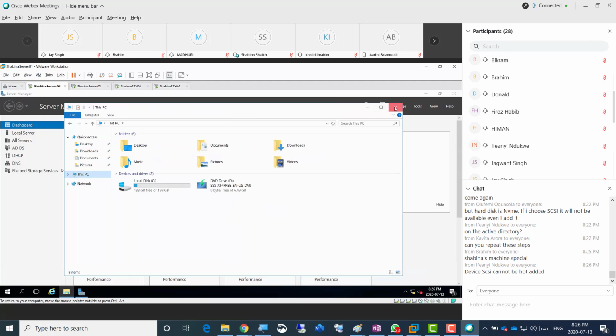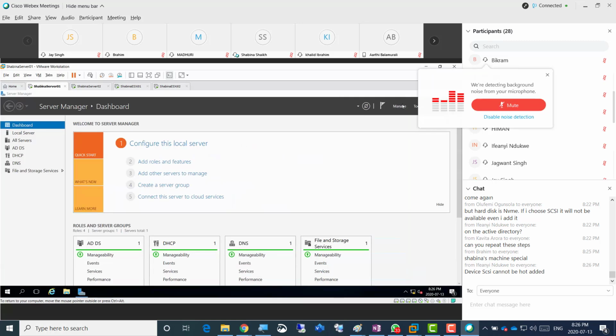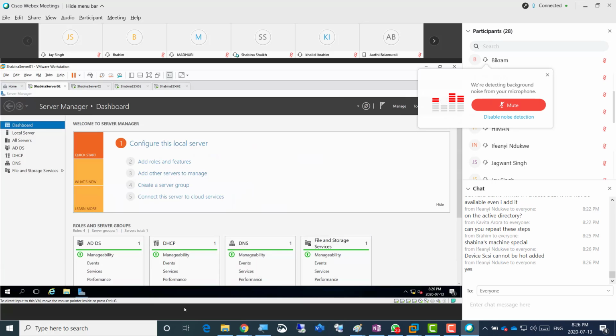An NVMe device cannot be hot added. So if you also have NVMe, I don't know how it worked with Shabina's machine, but with NVMe we have to shut down, add 3 disks, and then power on.